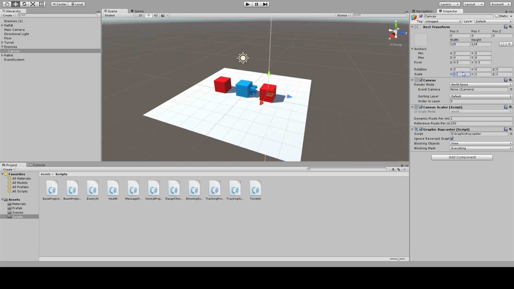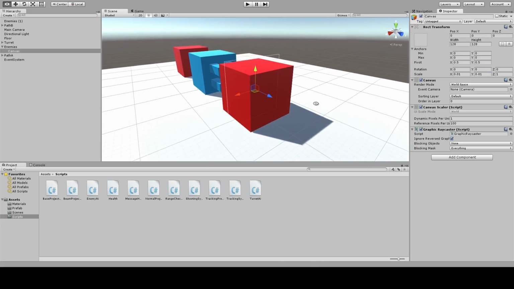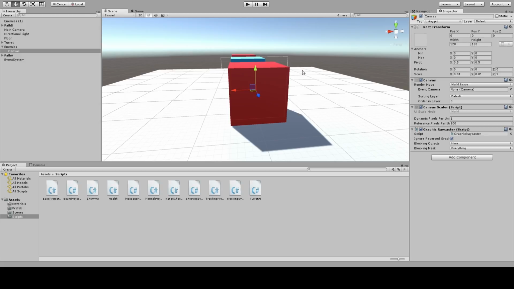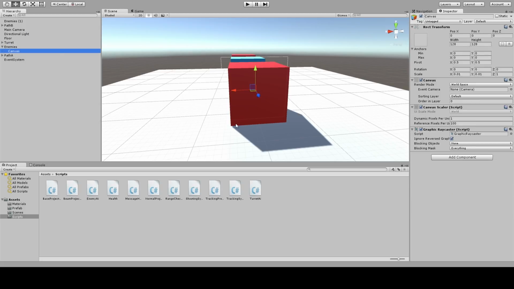Now we're going to make it tiny because this is massive: 0.01 by 0.01. So that's about the same size as this guy. Once you've got that, we're going to place a slider onto it, and it's going to be a health bar for the player. I'm going to rename it to enemy canvas.